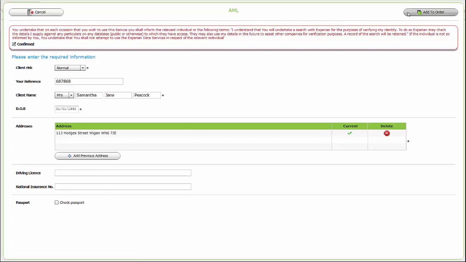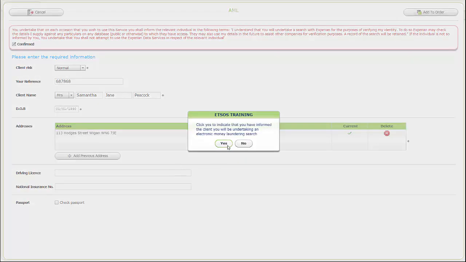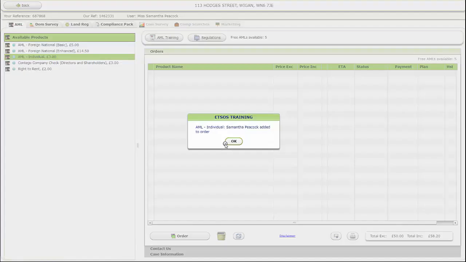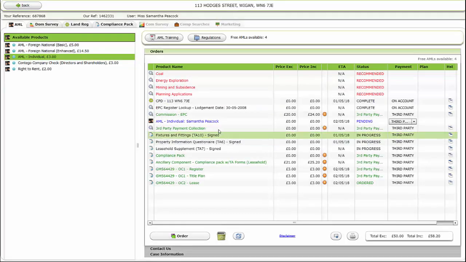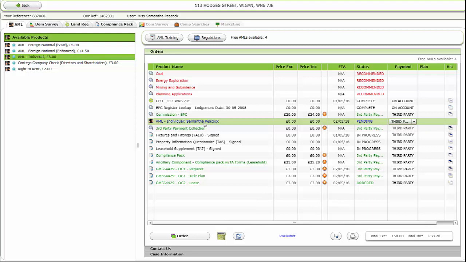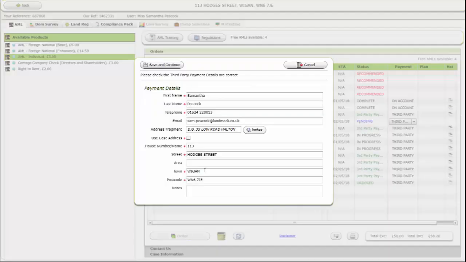Now all we need to do is press add to order in the top right and click yes to indicate we've informed the client about the search. The AML has now been added to order. We press OK. And we can see here that the AML is pending. When a product is pending, it's a little bit like you've added it to your shopping basket, but you haven't yet ordered the product. To confirm we want it, we just simply press the order button here.